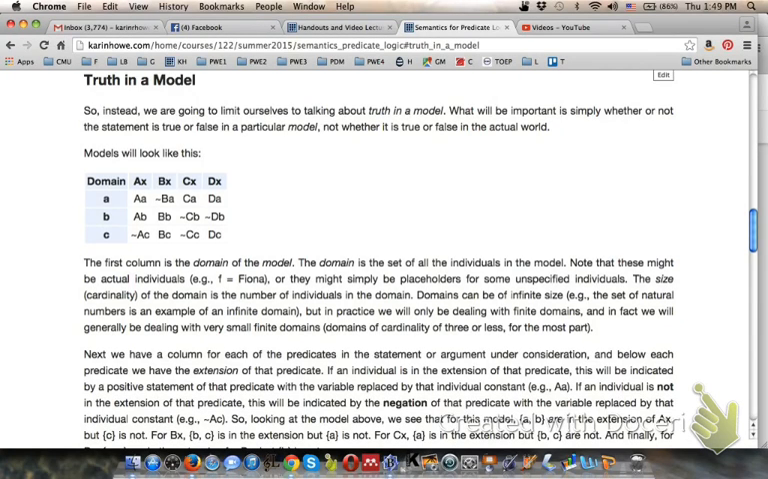In this video, we'll explain what we mean by truth in a model. So we're going to just limit ourselves to talking about truth in a model in propositional logic. What will be important is simply whether or not the statement is true or false in a particular model, not whether it is true or false in the actual world. So a model will look like this on this page.